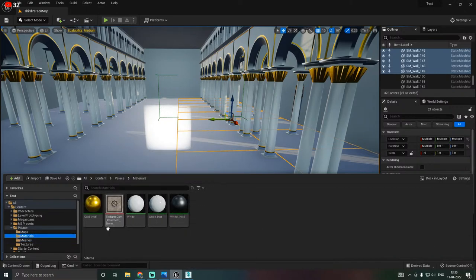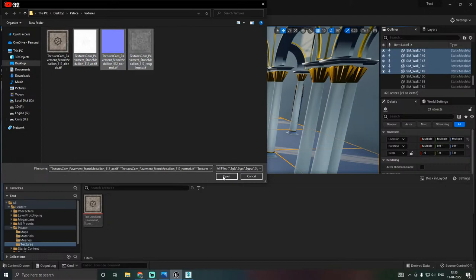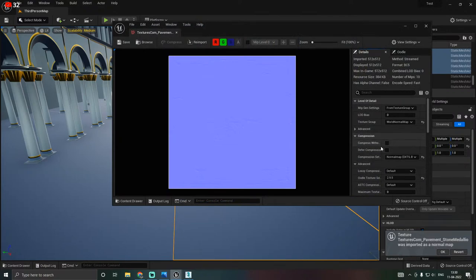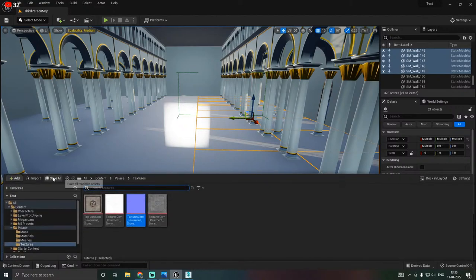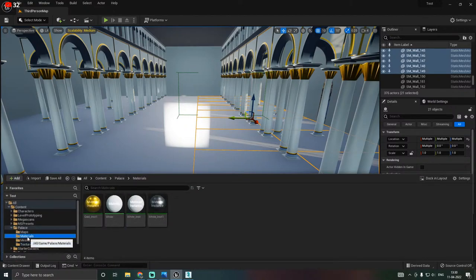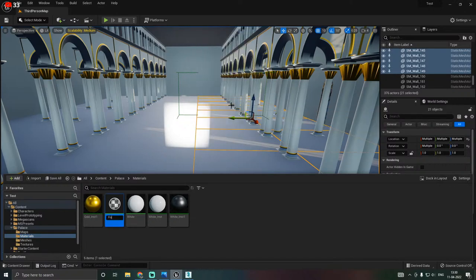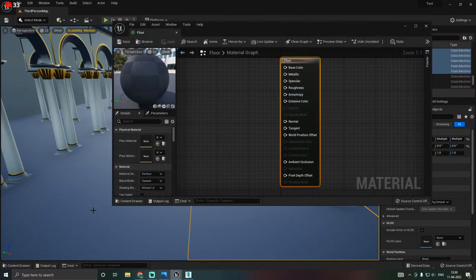Here in this material, I'm gonna move these two textures over here. And I'm gonna import the rest of the textures like this. Save all. Maybe I need to change this normal map, Y channel, flip green channel. Save it, save everything. In the material section, we are going to create a new material called floor. Okay, floor, save it, open it.